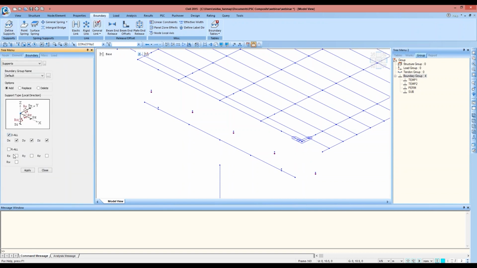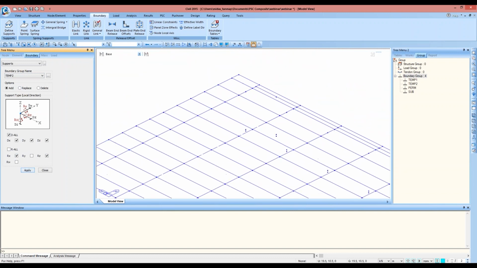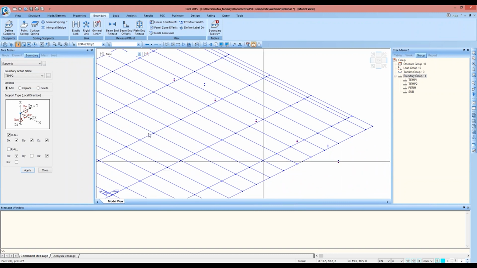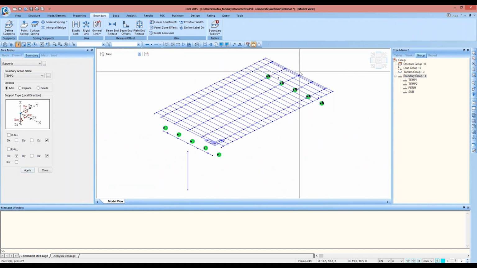I'll select D all and RX and RZ in the group temporary 2 and apply. And here I'll again select the bottom nodes, selecting the bottom nodes, and here only DZ will be restrained. So apply. So now the boundary conditions and the geometry is complete for the right span.